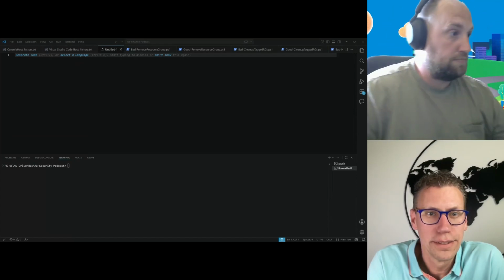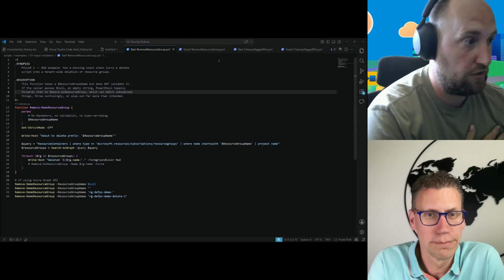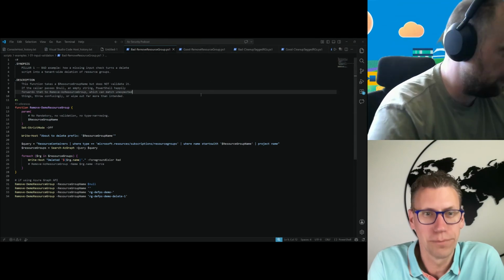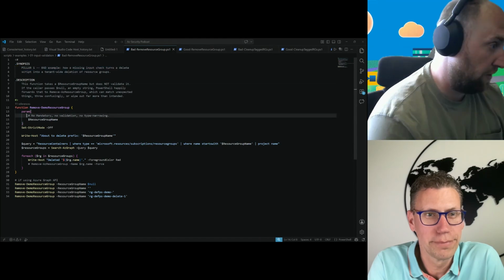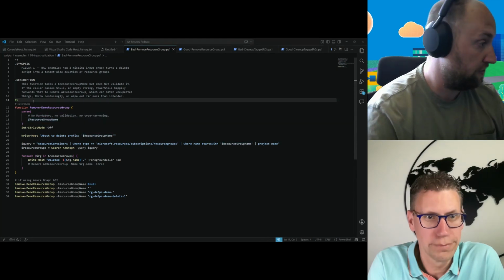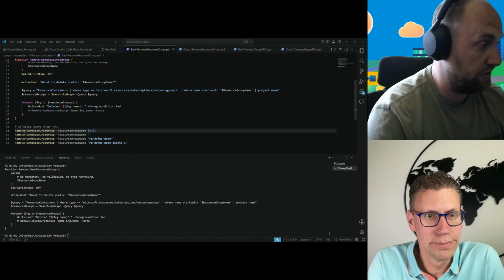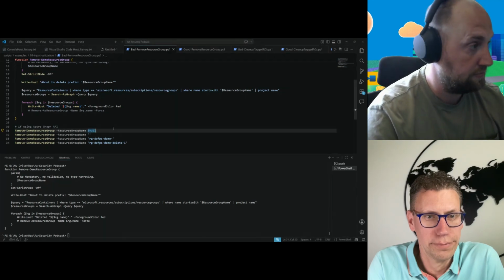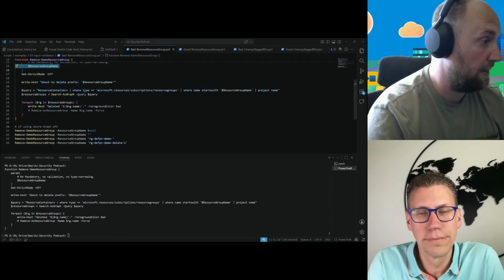I can show you an example. Let me share my screen with you. All right. So I've got one for a bad remove resource group, and I got one for a good remove resource group. It's easy to understand. Let's start with the bad one. The bad example has no mandatory, no validation, no type narrowing. So if we get this function and we start running remove the resource group null, it won't check on any validation. It doesn't need it per se.